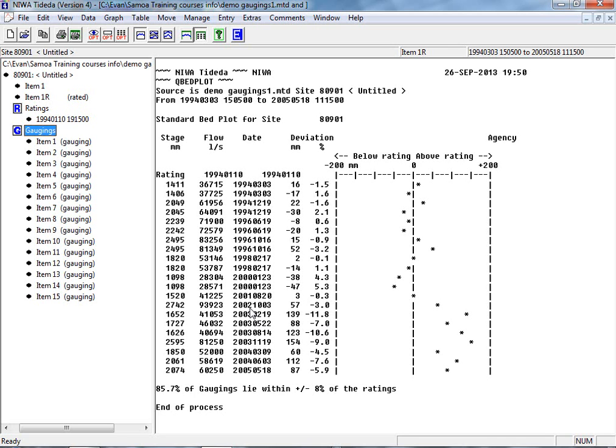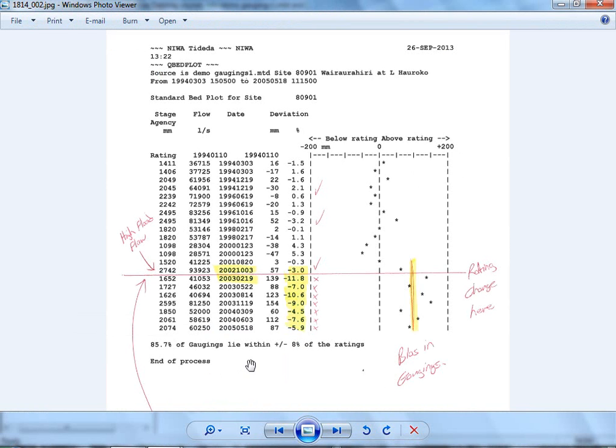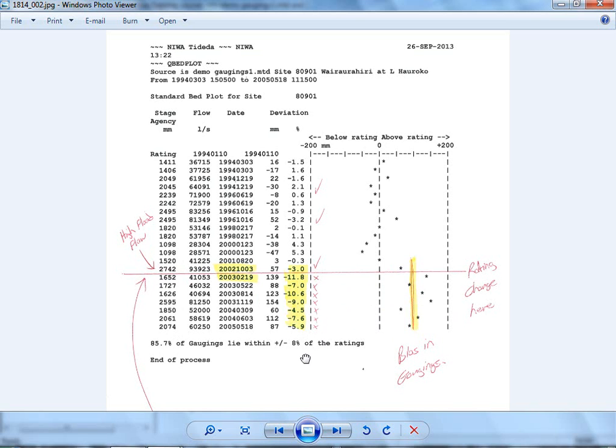If I can go to another plot now, I will show you. So here's an example of the same bed plot, but I've actually drawn on it to show you a little clearer what's going on. My guess is there's been a high flow gauging here, peaks come through around here, and from then on we've had a change with a swing of a negative bias in the rating here, and you can see that here as this line of gaugings comes off the center line. So we've got a bias and the rating change has happened at this point.